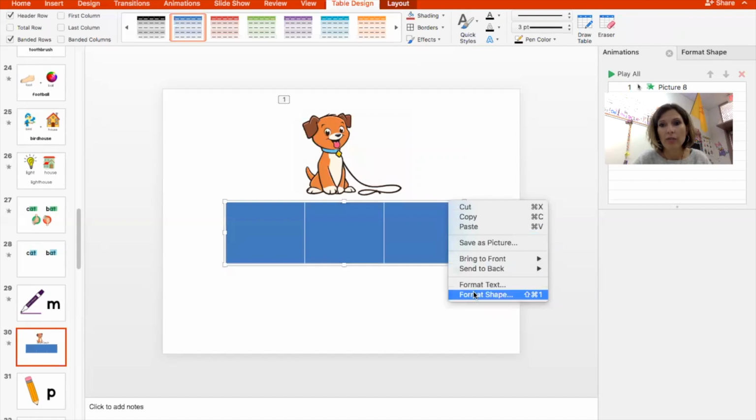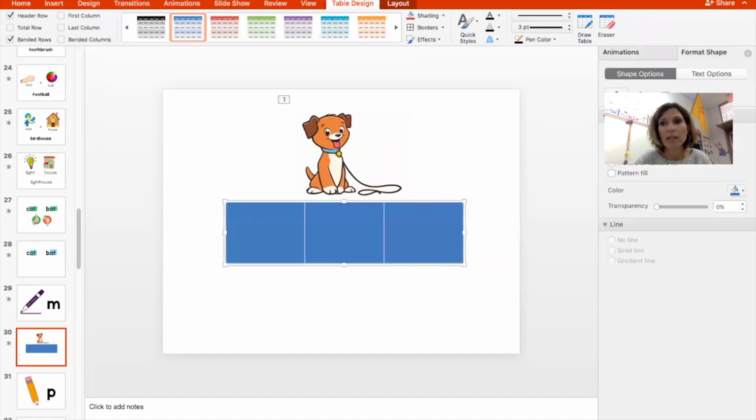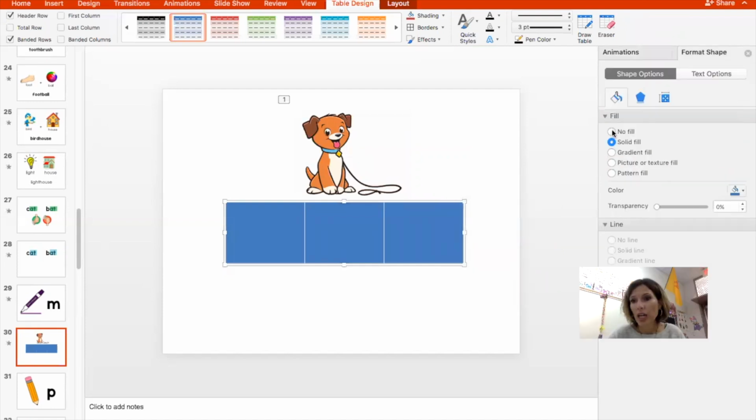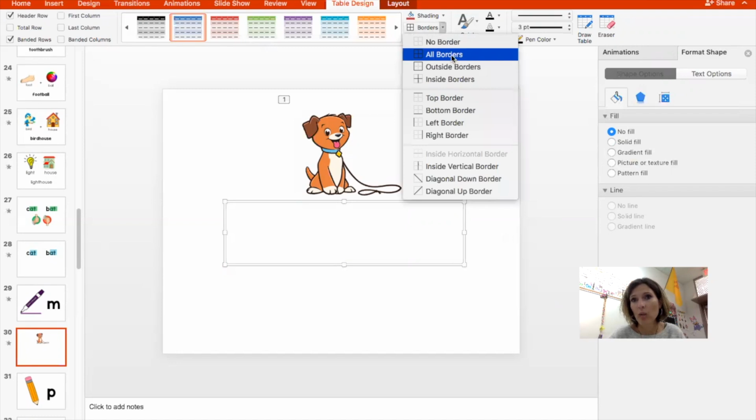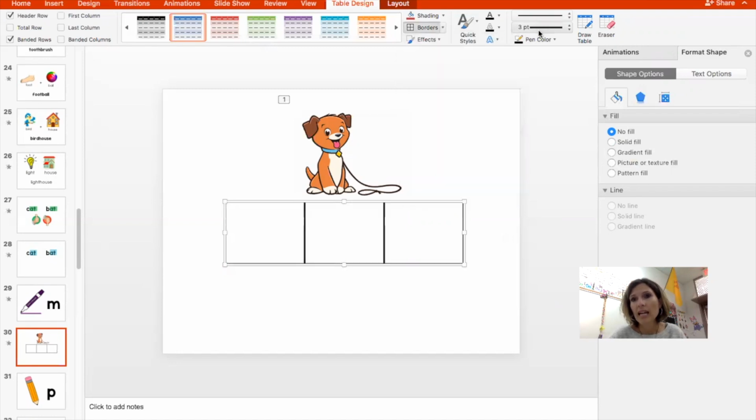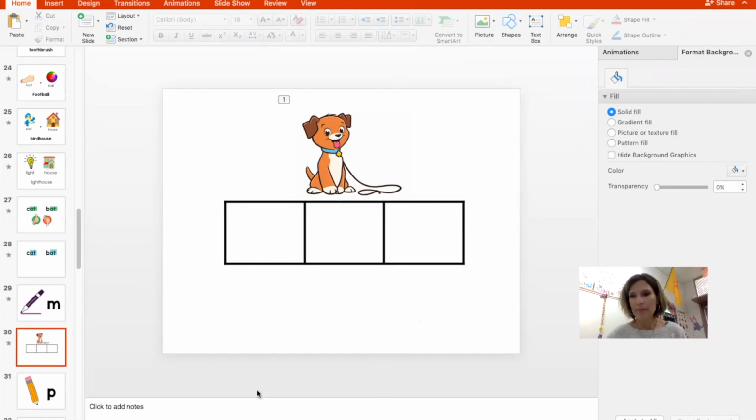So I am going to format the shape, and you can make it look however you want. I want a no fill. I don't want anything in it, but I do want my border to show. See up at the top right here, this is in table design. I'm going to click the borders and I want all my borders. I like a thick border, so I have it at 3. I could even go thicker, make it a little bit thicker. I like that.